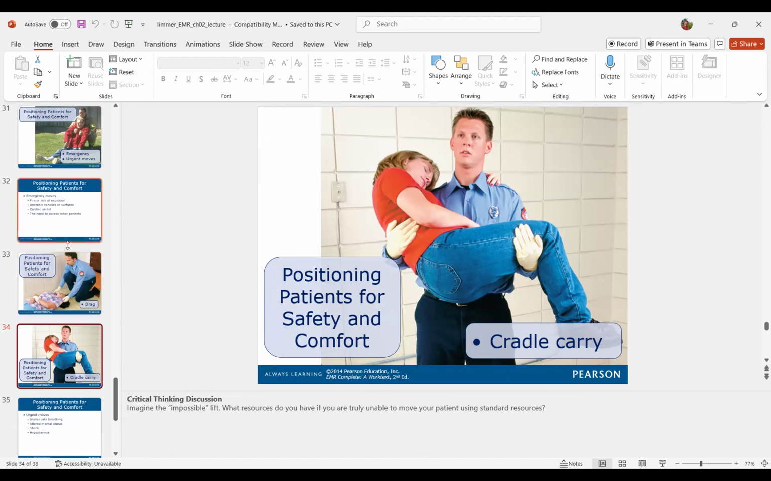So emergency moves are reasons that we would move somebody without taking spinal precautions into account, to get them into an area where we can work on them in a better environment. It's life over limb at that point. So we're doing compressions, or we need to access another patient that is slumped over and unresponsive, that type of thing.